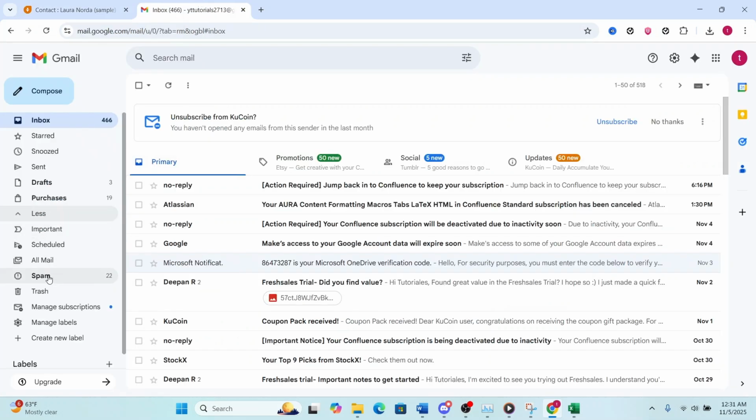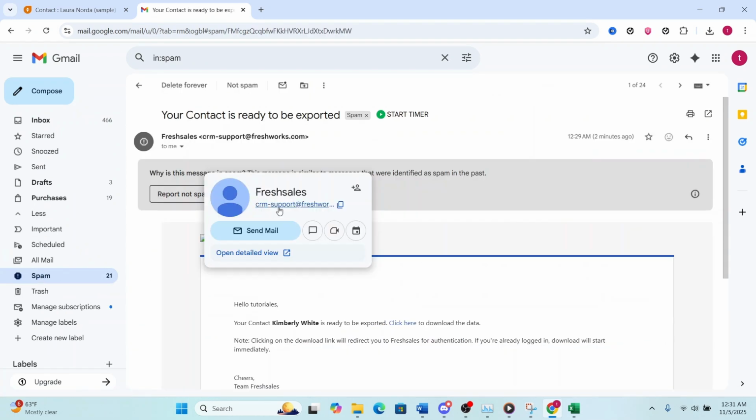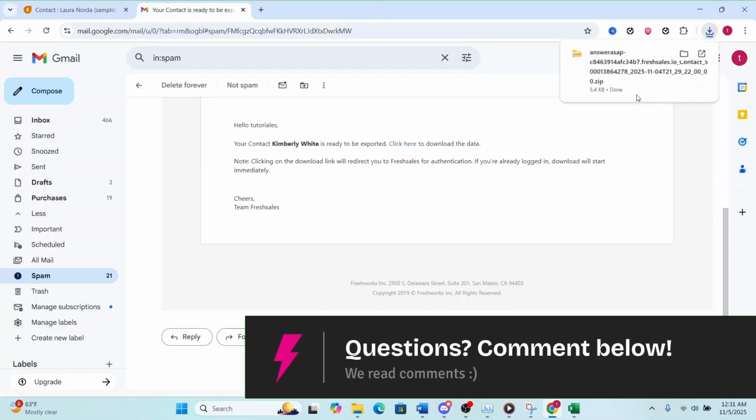You'll be sent an email right here. Let's click on spam. Make sure you check here as well. So if I click here, our contact is ready. You can click here to download the data. You'll be able to download a zip folder.